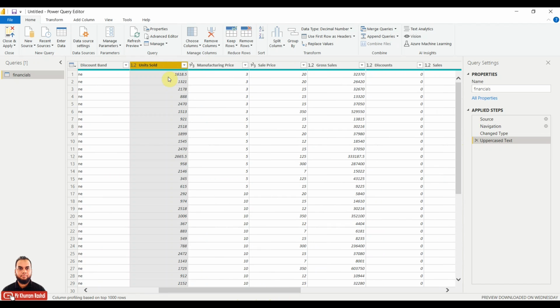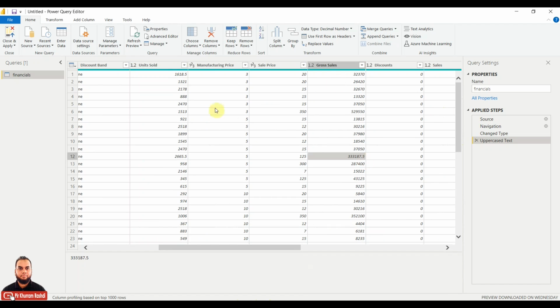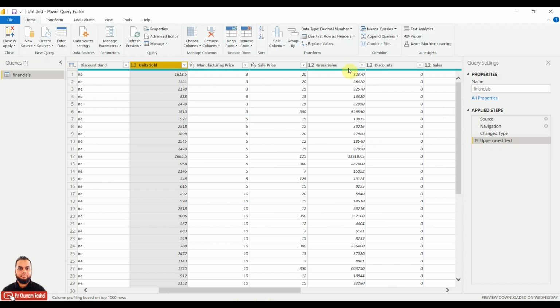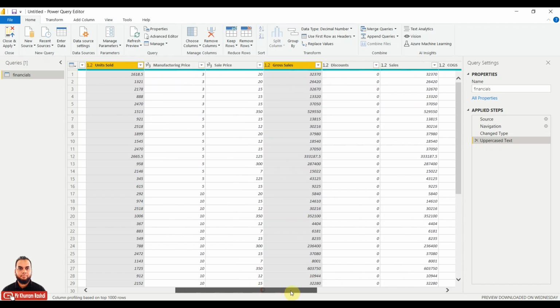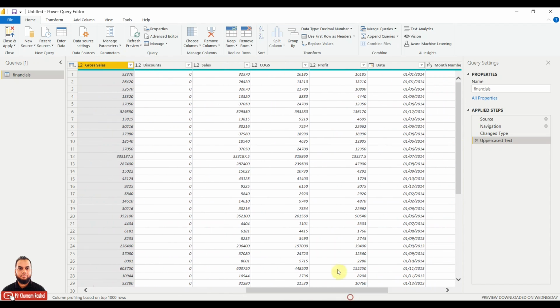units sold, and also in the gross sale there is a decimal value. So we want to remove the decimal value, so we'll select the numeric fields here, and by pressing control key and clicking the mouse, we can select all the numeric here.